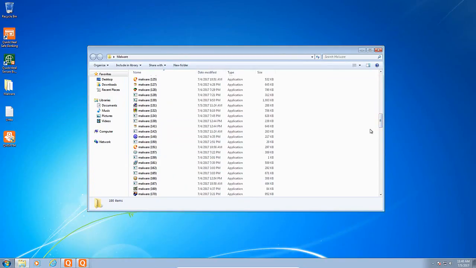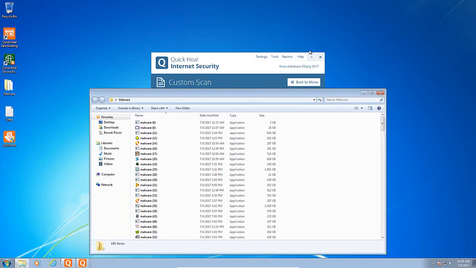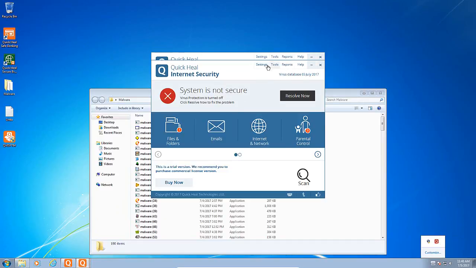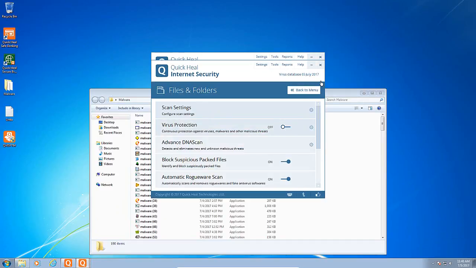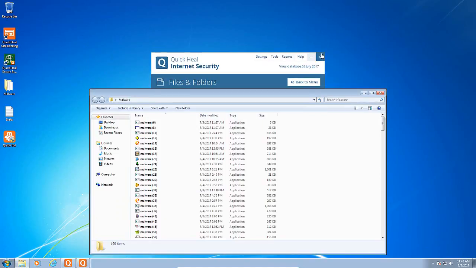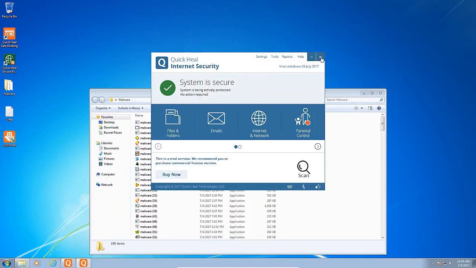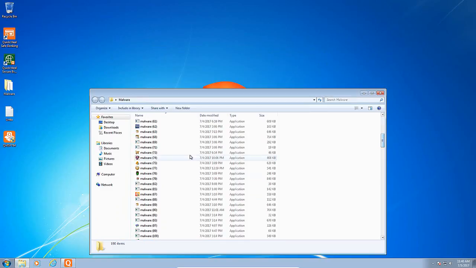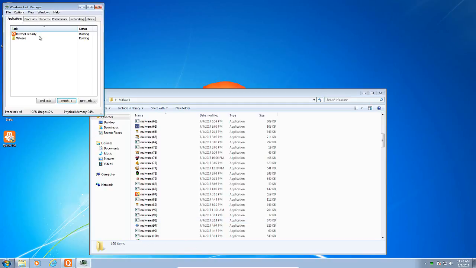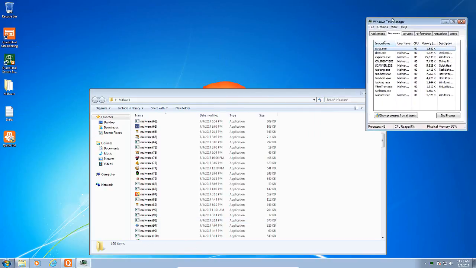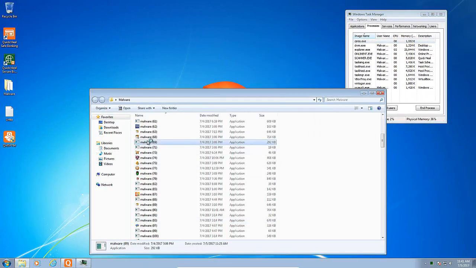So we're going to go ahead and run some of these. Let me re-enable the real-time protection before I do that. Files and folders, virus protection. Okay, there you go. Virus protection is on. System is secure. I'll be the judge of that. So let's go ahead and start running some of these. Let's pull up our task manager here just so we can see what the malware is doing. And let's go ahead and start running them.